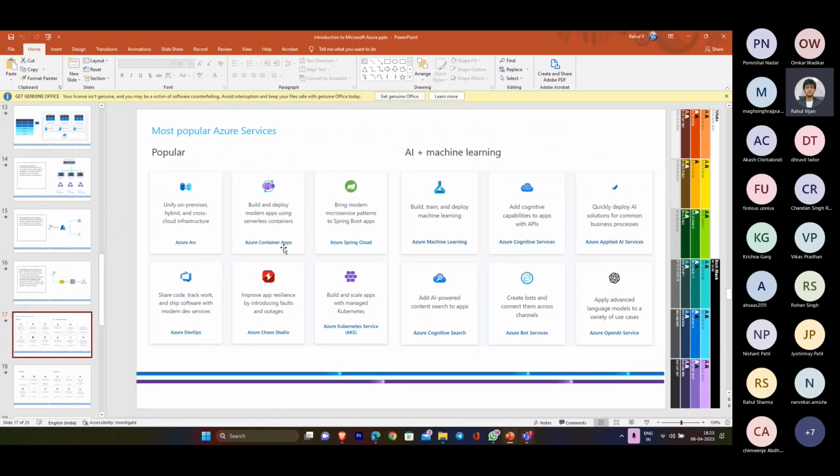So one of the services is your container apps. Then many other services. If I keep on illustrating things, then I'll run out of time and other things that we need to talk about. Then machine learning, AI, cognitive services is nothing but OCR, optical character recognition. Basically, I give an image, and whatever is written in it is given to me as text, or some other action is done. Then quickly deploy AI solutions for business processes. DevOps.